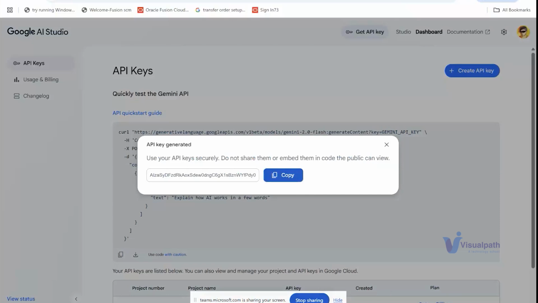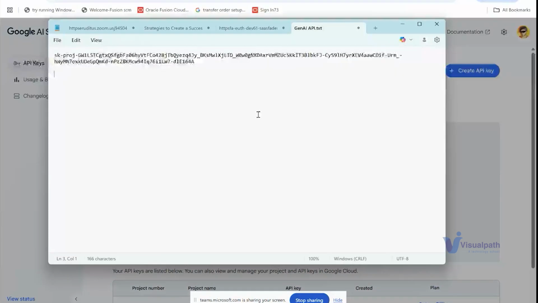Copy and save it. Don't save it like this. How will you know which API key is for which one? This is for Google Gemini.